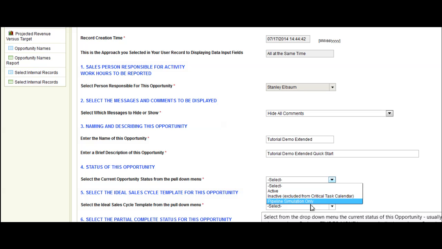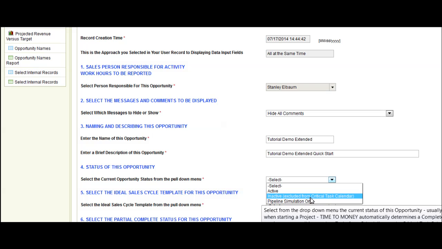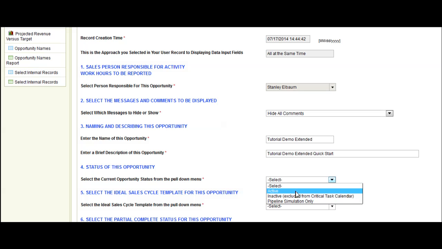The other designation, inactive, is used to place an opportunity in a temporary or a permanent suspension so that it is not included in any reporting until and unless this designation is changed to either active or pipeline simulation only. For the purpose of this demo, select that this is an active opportunity.